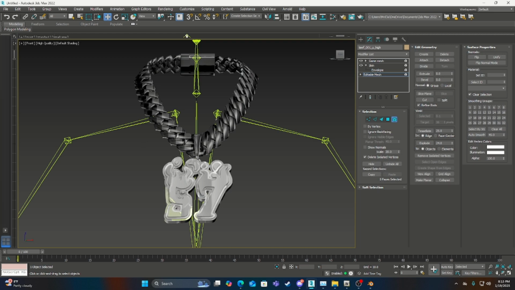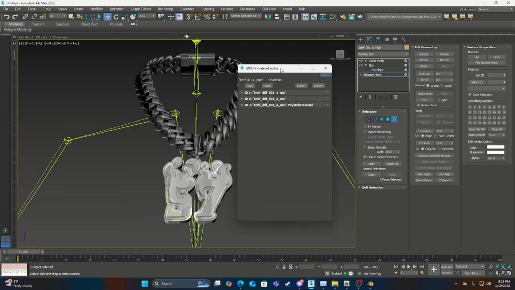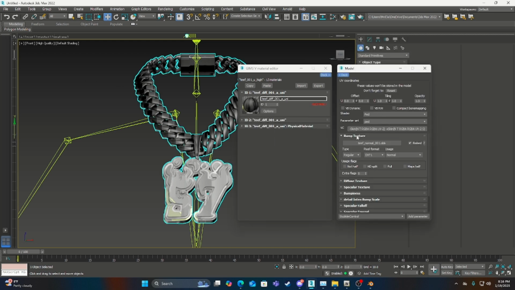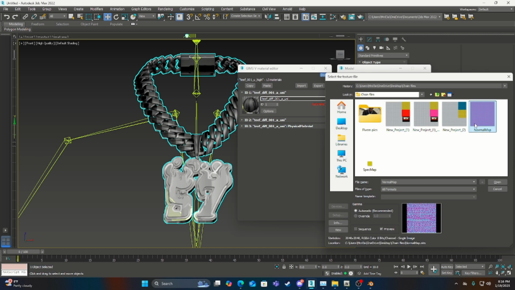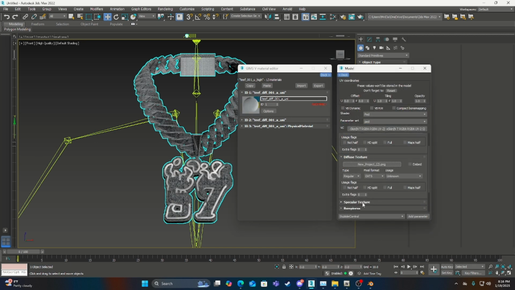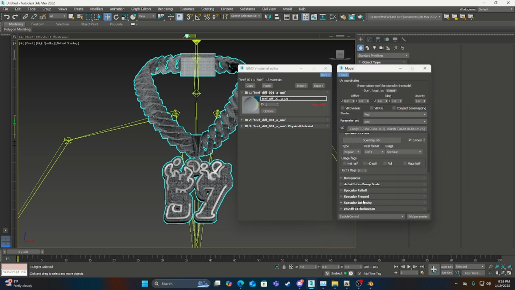Click back on editable mesh, and then you can pull up your GIMs, hit material editor. Once you pull up material editor, it's gonna pop up with this. When this pops up, click on your ID 1, open it up, get your bump texture. I will have a bump texture down below as well. Get your chain texture, get your specular texture. I'll have all of them down in the description below.